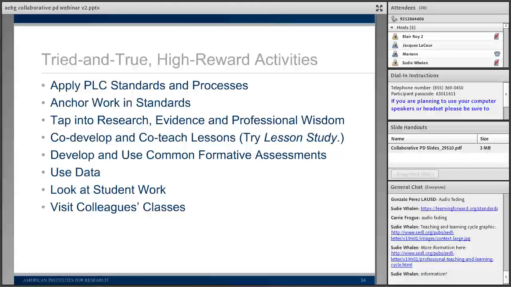Co-developing and co-teaching lessons is one of the ultimate types of activities that yield really, really great results for teachers and for students. There's a particular protocol called lesson study, and at the end you'll see a link to some lesson study materials for those of you who want to dig into that a little bit more.